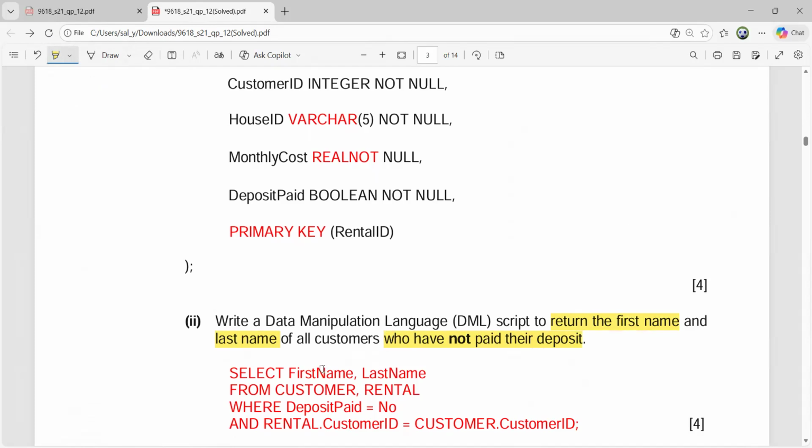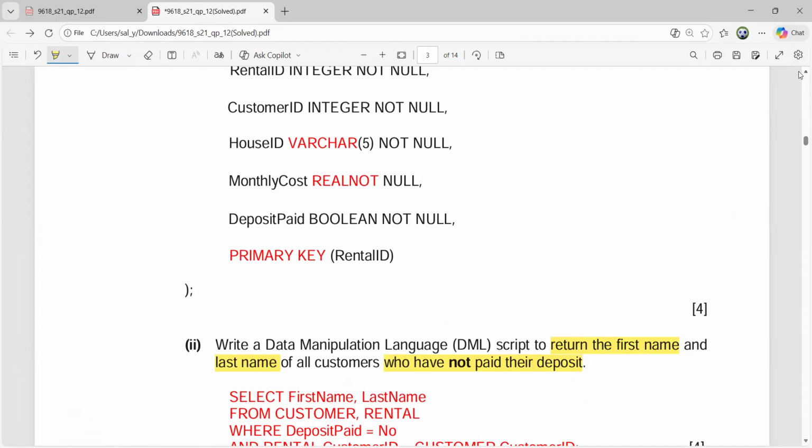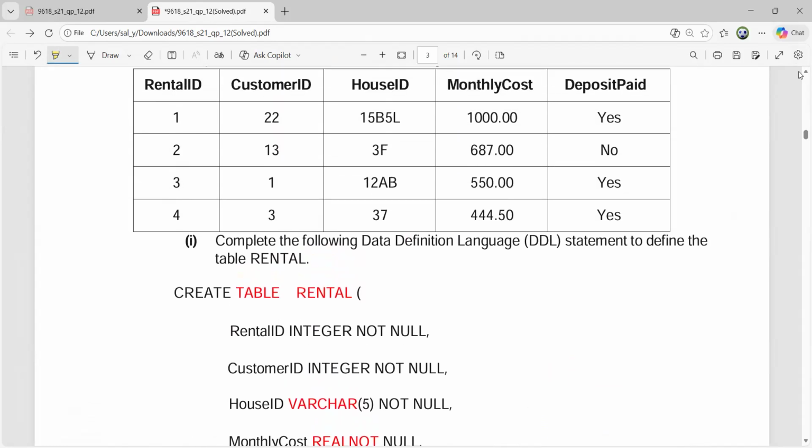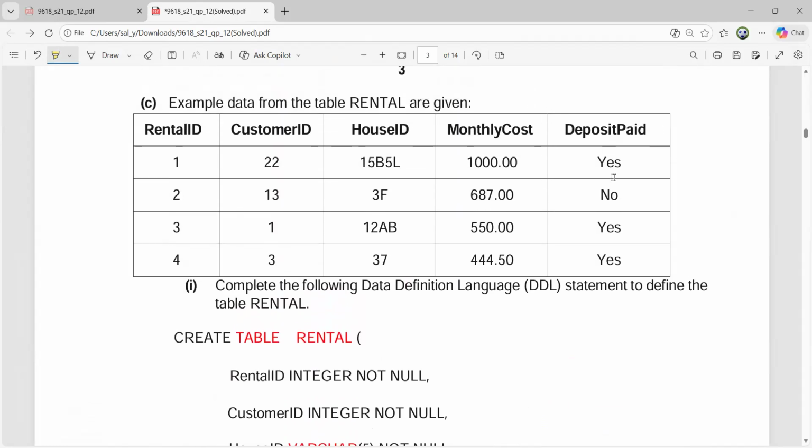And for that, select first name, comma last name from customer, comma rental. Actually, we have to extract the data from two tables. That's why we have mentioned the two of them by putting a comma in between, where the where clause, where deposit paid equals to no. And you can see for yourself that the deposit paid field is containing a yes or a no. So we have to write the SQL script for that, where deposit paid equals to no.